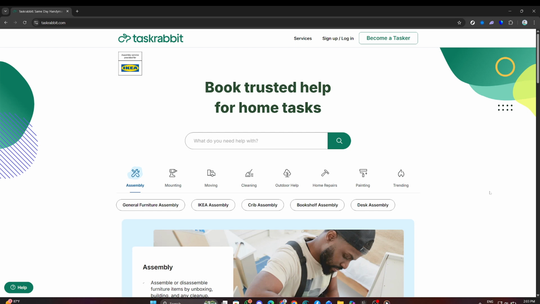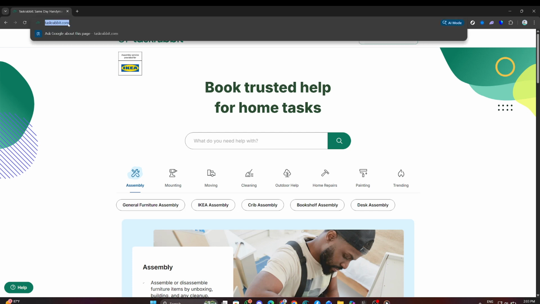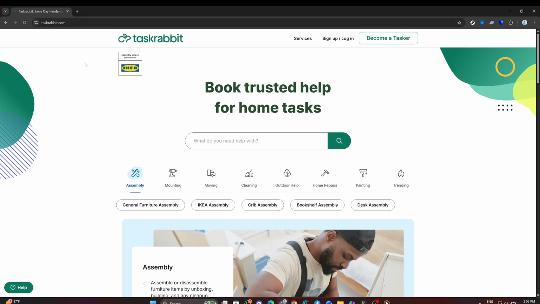Begin by opening your preferred web browser. In the address bar, type in www.taskrabbit.com and press the Enter key. This action will direct you to the Taskrabbit homepage, where you can access the login feature.